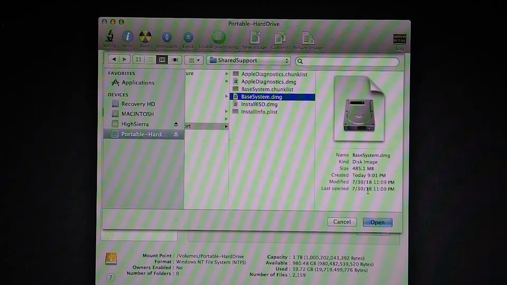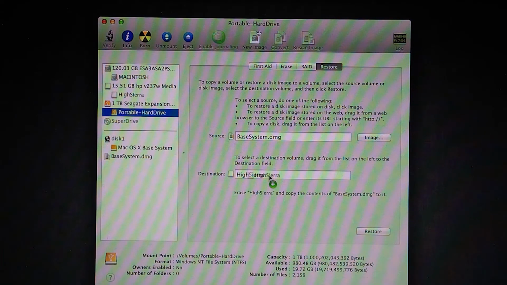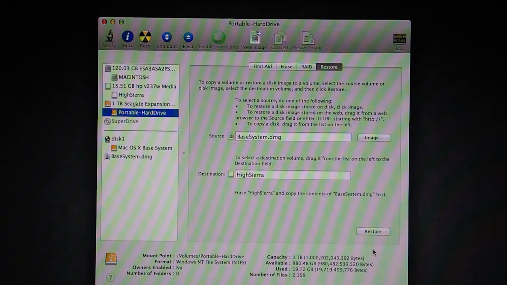Note, earlier we have selected install esd.dmg while we were creating Mac OS X Mountain Lion bootable USB install drive. Select base system.dmg for High Sierra bootable. Click open. Now drag and drop the High Sierra volume of pen drive to the destination field. Again make sure base system.dmg is selected in source field.